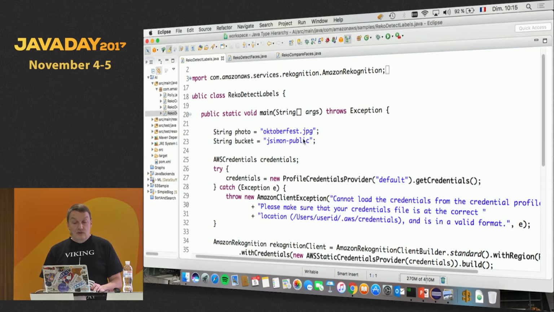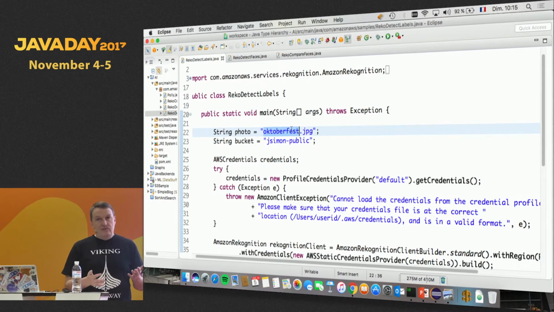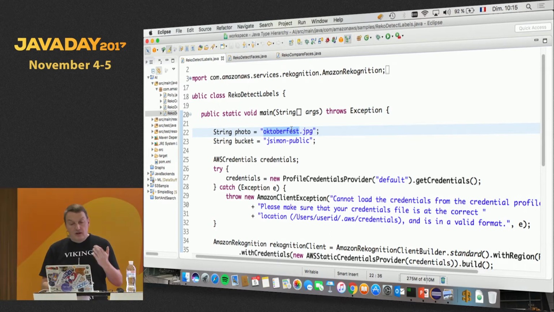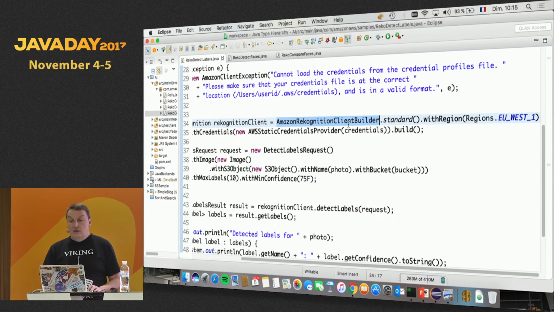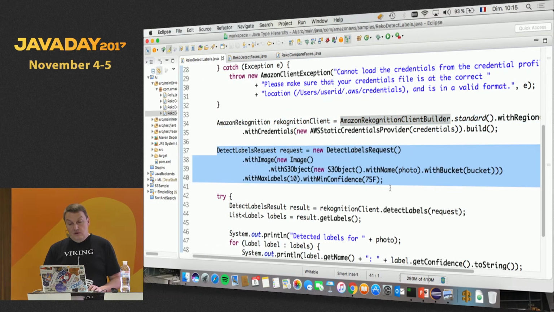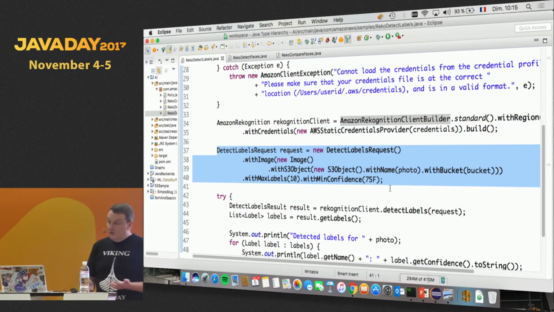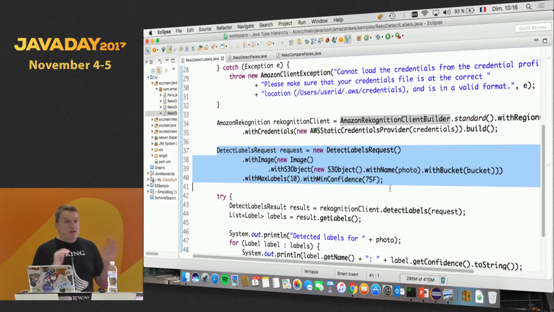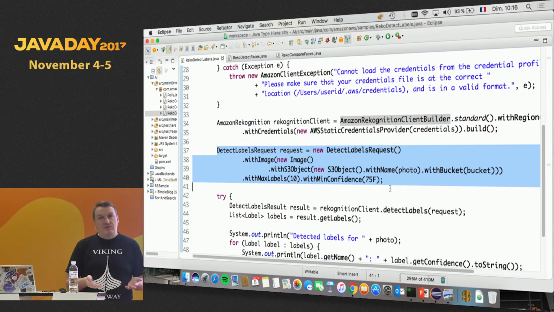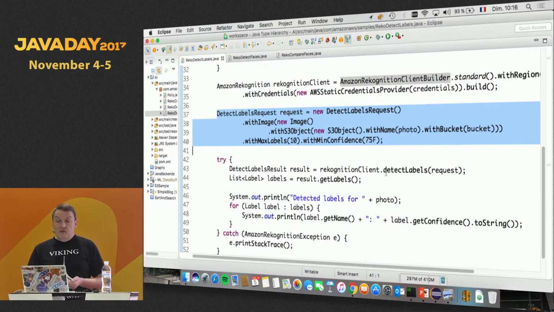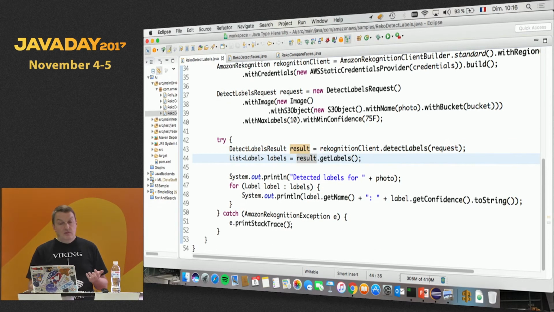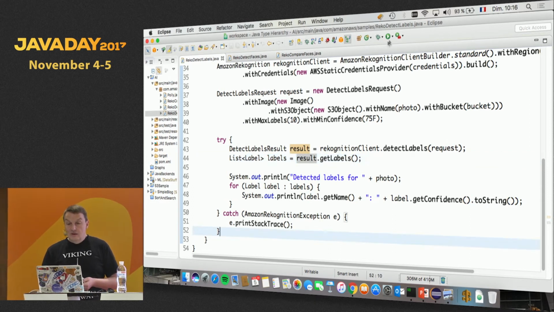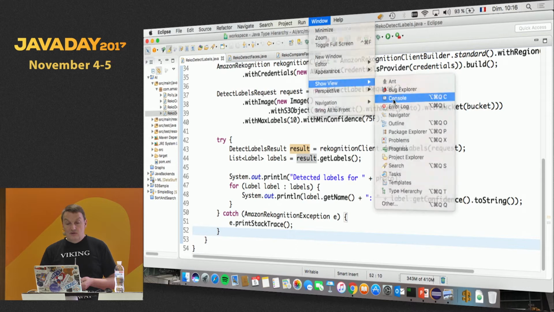So this is how I'm going to do it. I have to copy my picture to an S3 bucket. I could upload the picture directly, but here it's in a bucket. Again, I've got a client, connecting to the recognition client in Ireland again. The only thing I have to do is create a request saying, here's the image, give me 10 labels that have at least 75% confidence. Then I'm calling detect labels, getting the result, and iterating through the labels. Want to try it?